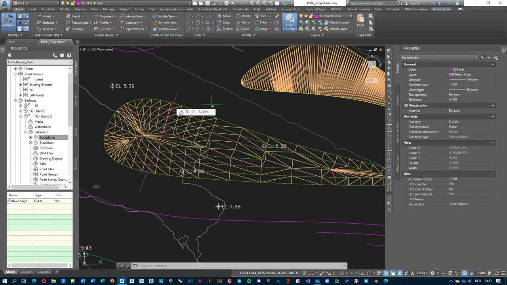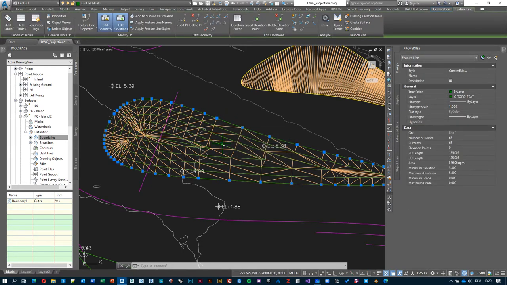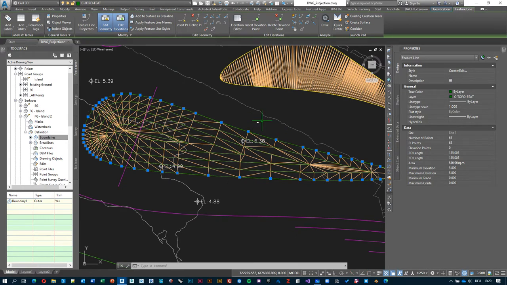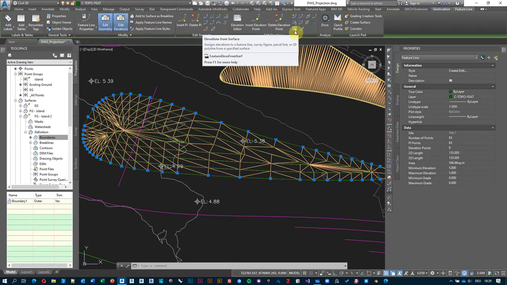I would most probably have kept both of these on to get a little bit more insight into what I'm doing. But essentially what we're trying to do is we have this underlying feature line over here, and we want it to touch the existing ground surface perfectly so that each and every single vertex over here is actually aligned with the existing surface. Right now, it is not the case. So by selecting the feature line, I have access to, again, the edit elevations. This button has to be turned on to the edit elevations menu. And then there is this button in the third row over here, which says elevations from surface.